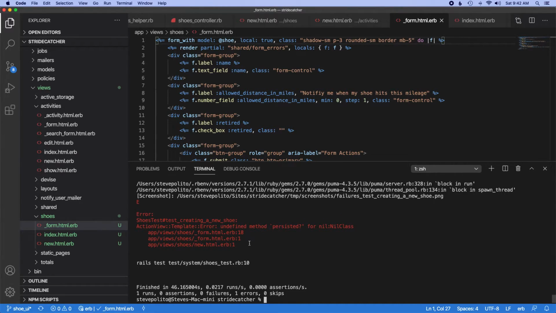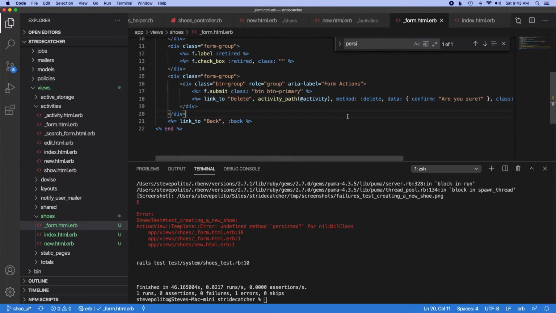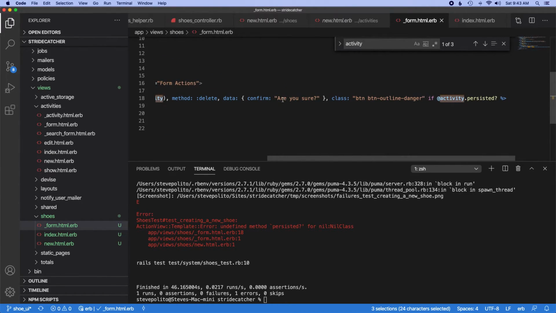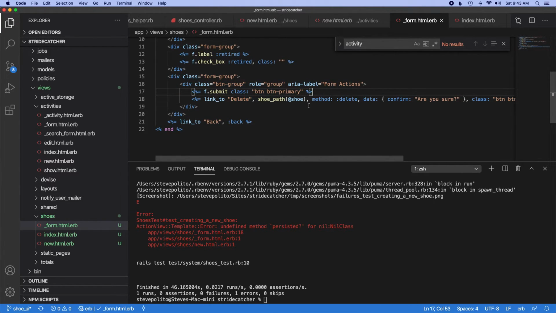Okay, so now we're getting a different error. It's happening in the form. So shoes. Let's see here. Persistent. Oh, okay, that's the problem. I have an activity in here, and also activity path. So let's just change this, instead of activity, let's do shoe. And what else can we do in here? We probably want to make this shoe path, I think. So we want to have a delete method.